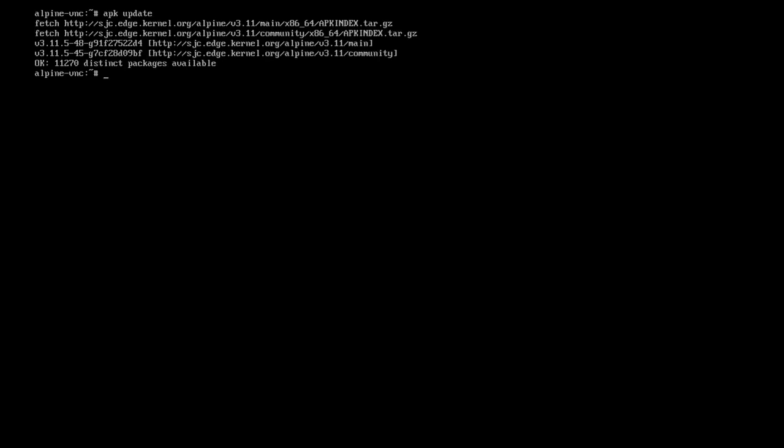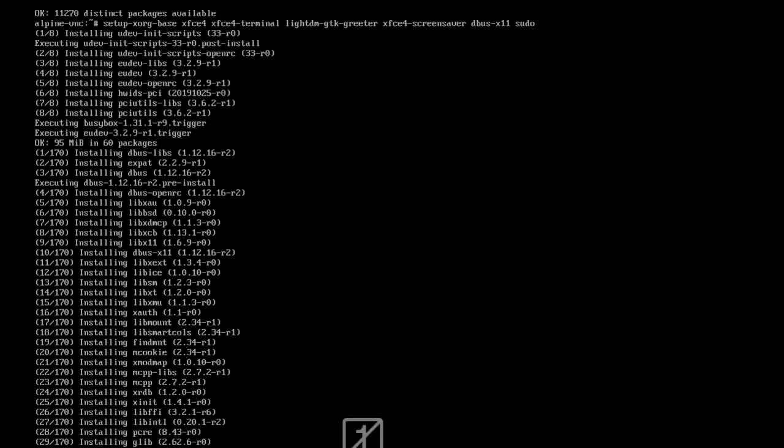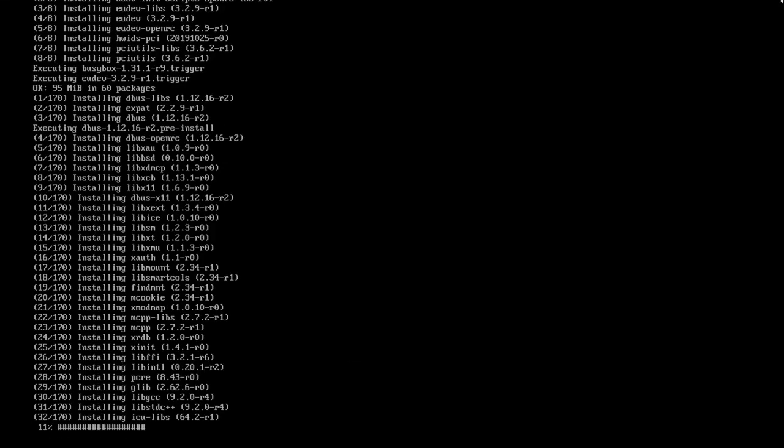Then we are going to run setup-xorg-base and then xfce4, and then xfce4-terminal. LightDM is going to be our display manager. Then xfce4-screensaver, and then dbus-x11. We've already done sudo, but I'll just do it anyway. So this installs all the packages that are necessary to run the graphical interface.